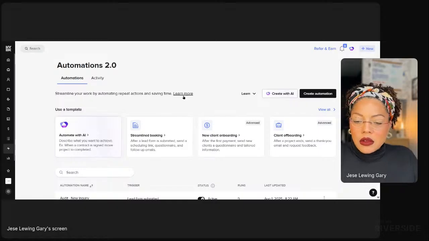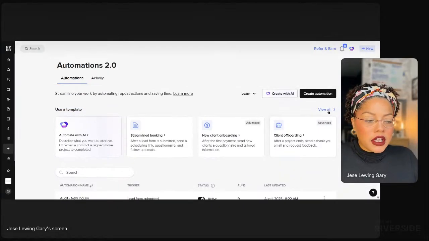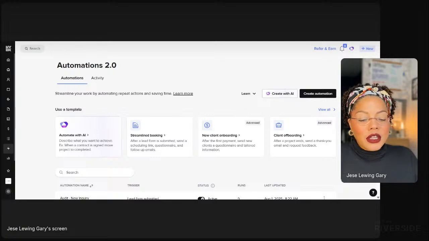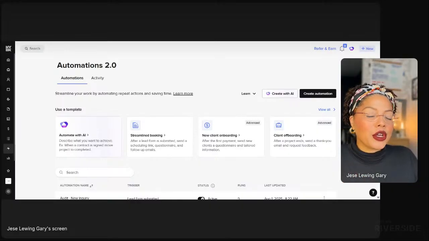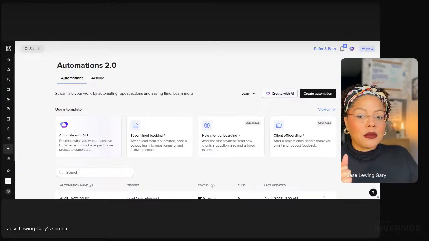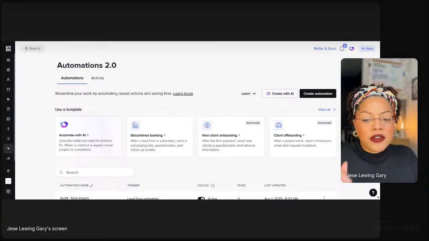Okay, so for those of you that are using HoneyBook, one thing first, before we get into this example: if you're still just using legacy files, it's time to update and upgrade. We should not be using legacy anymore, because that's literally like 2.5 years old. The only way your Automations 2.0 work is with smart files. So first, upgrade your legacy files into smart files.